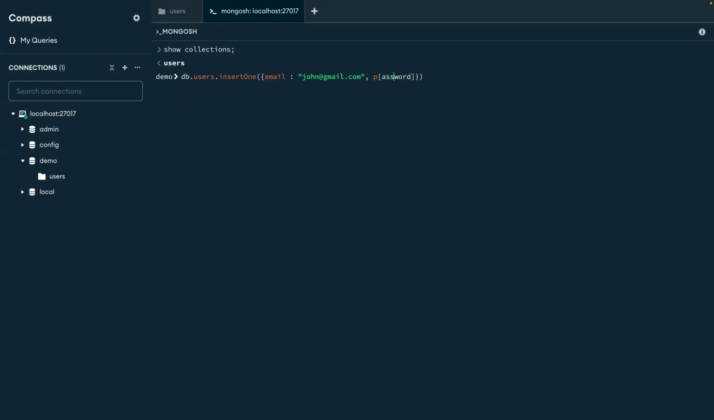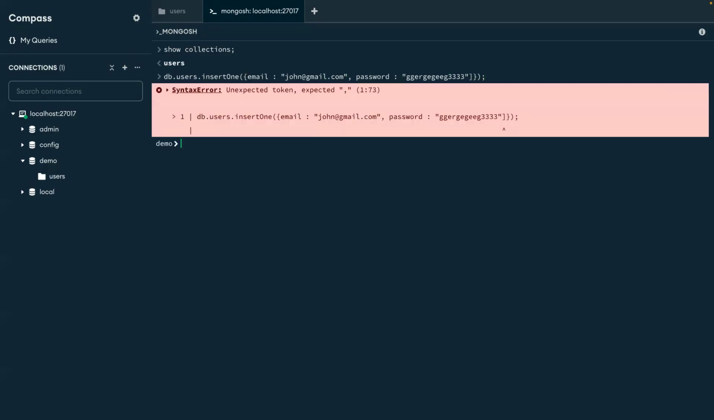And now I need to add the second parameter, which will be password. Let's add some dummy password. Again, you will never add your password this way, because simply we need to hash our password. And now here, if I click on this one, I have a syntax error. What is a syntax error?